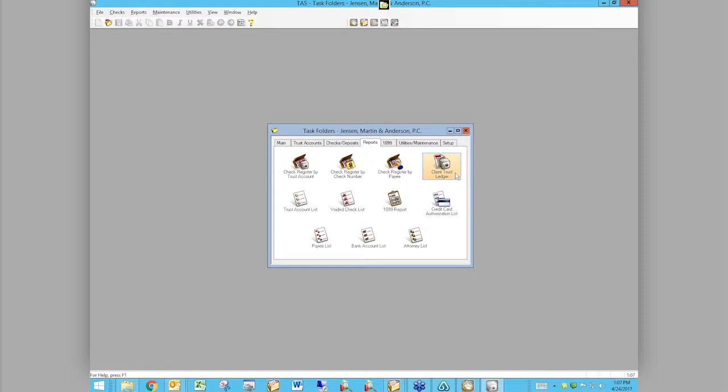The client trust ledger is going to be similar to the client ledger in Tabs. So think of it as all of the activity, deposits, EFTs, checks, anything that has happened on a client from start to finish on that particular trust account. I should say matter, but in that matter's trust account. So you'll get when it was opened, when the first deposit went in, how much has gone out, all the way through until whenever you're running this. And again, you have date ranges available for that.